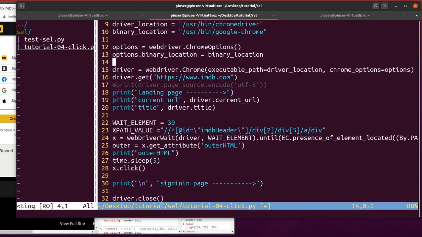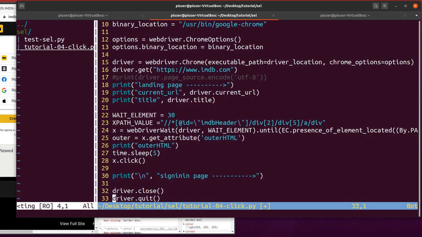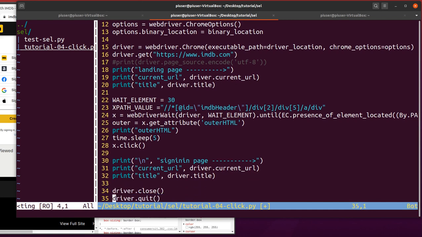And what I'll do, I'll just copy these 2 lines of code, because as I go on to the next page, I've clicked and then I go on to the next page, then the expectancy is that it will be a different URL and it will be a different title. So I think that should look good, and then finally I want to close and then quit.